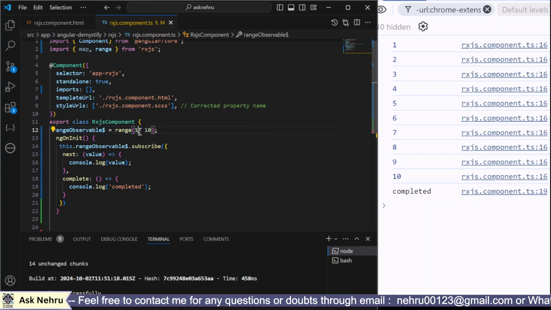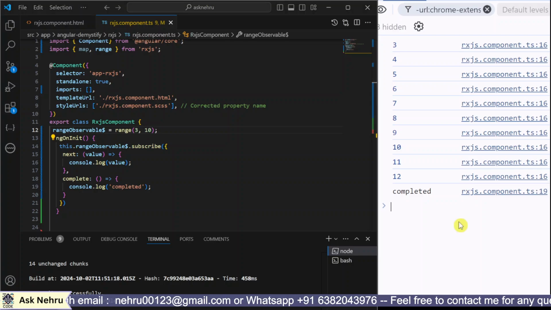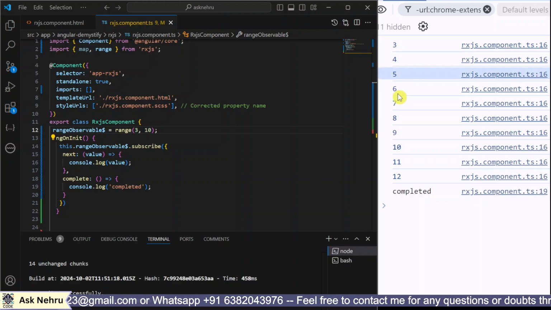But don't think that it is 1 to 10. This one denotes the starting number and this is the count. For example, if I show you a different example, I give 3 here. So it starts from 3 and prints up to 12. If you count, there are 10 numbers: 1, 2, 3, 4, 5, 6, 7, 8, 9, and 10. Then completed. So it is that simple. We are emitting numbers starting from 1, followed by the number of counts.